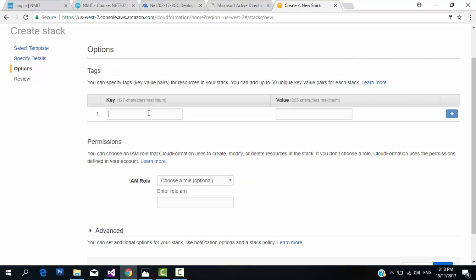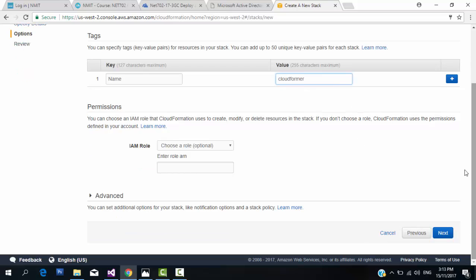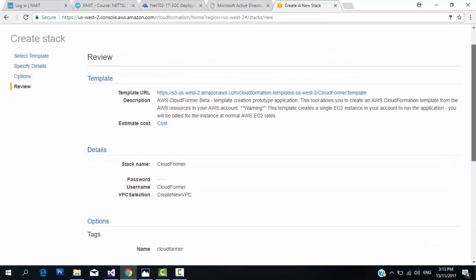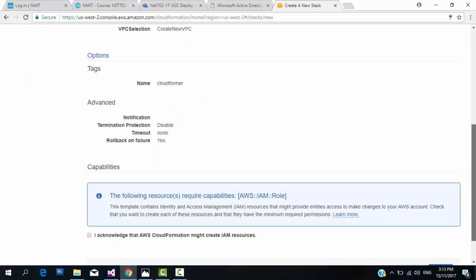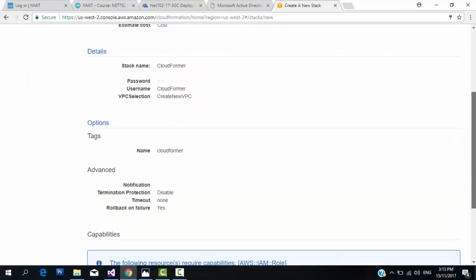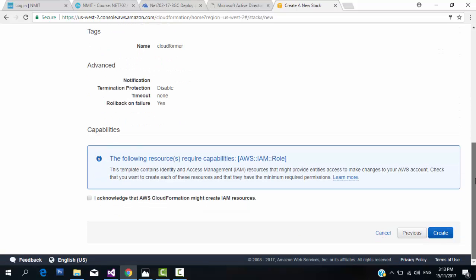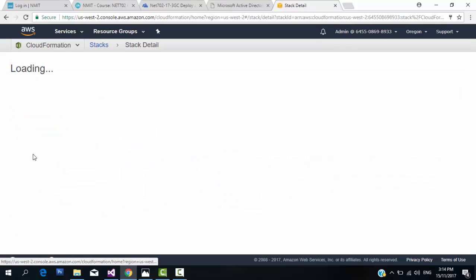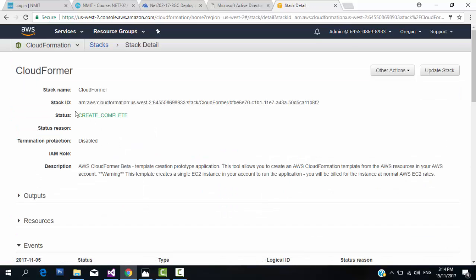Click next, give the values. You can give the key here and the value for the key. I just give it as CloudFormer just to remember it, and you can select the IAM role if you want and click next. In this page you can review the options you selected previously. Just check the options and acknowledge. Just create one. So the CloudFormer will be created like this here. You can see the CloudFormer I already created, and the status and the stack ID will be listed here.